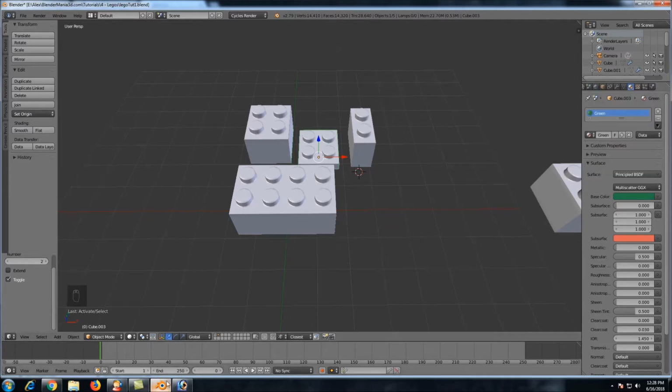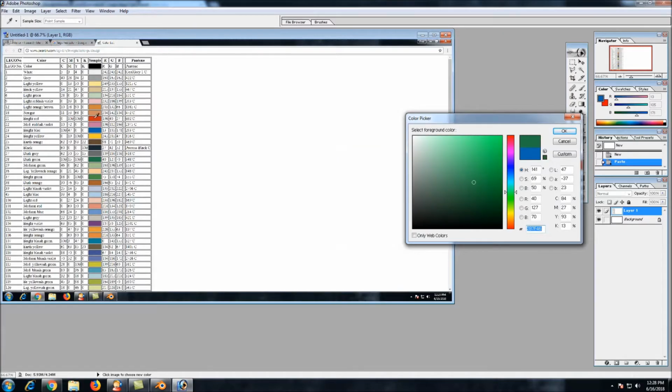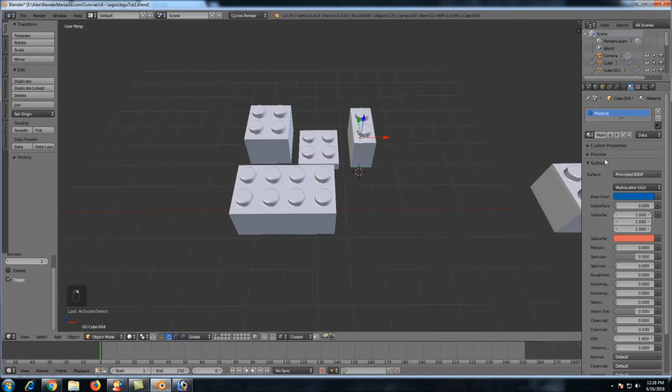Green. And then the last color shall be red. So let's get the red. Or you can make your Lego blocks whatever color you want. I mean, this is your Lego universe. Do what you will. Rename this to red.